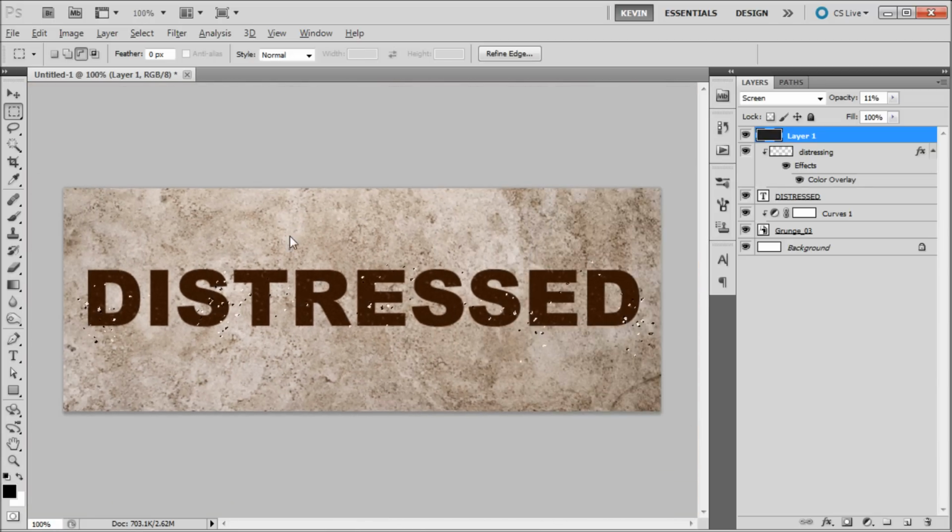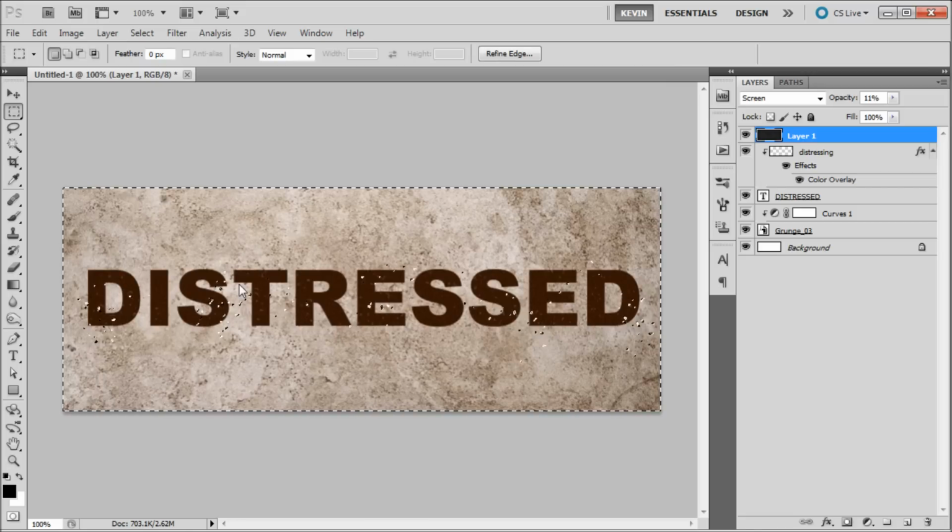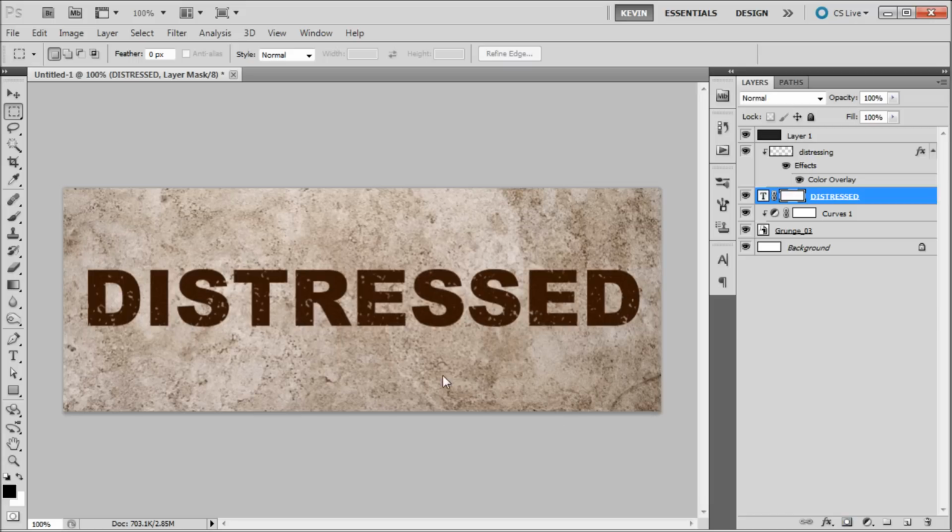So then we can go up to select inverse, and that's going to select everything but those. That's what we need to do in order to actually create a layer mask. So I'm going to go down to our actual text layer and click on layer mask down here, this little white circle in a square, and it's going to layer mask that.